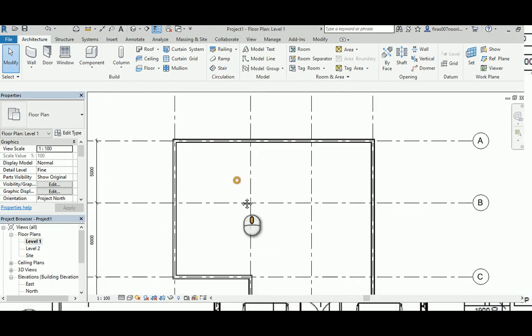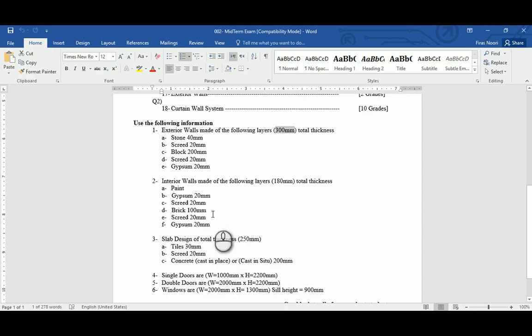So first, the specification of that wall. You might find that in here in the painting, in the question paper, it's paint and it's gypsum, screed, brick, and then screed again and gypsum. There's just paint from one side, and let's try to do that.